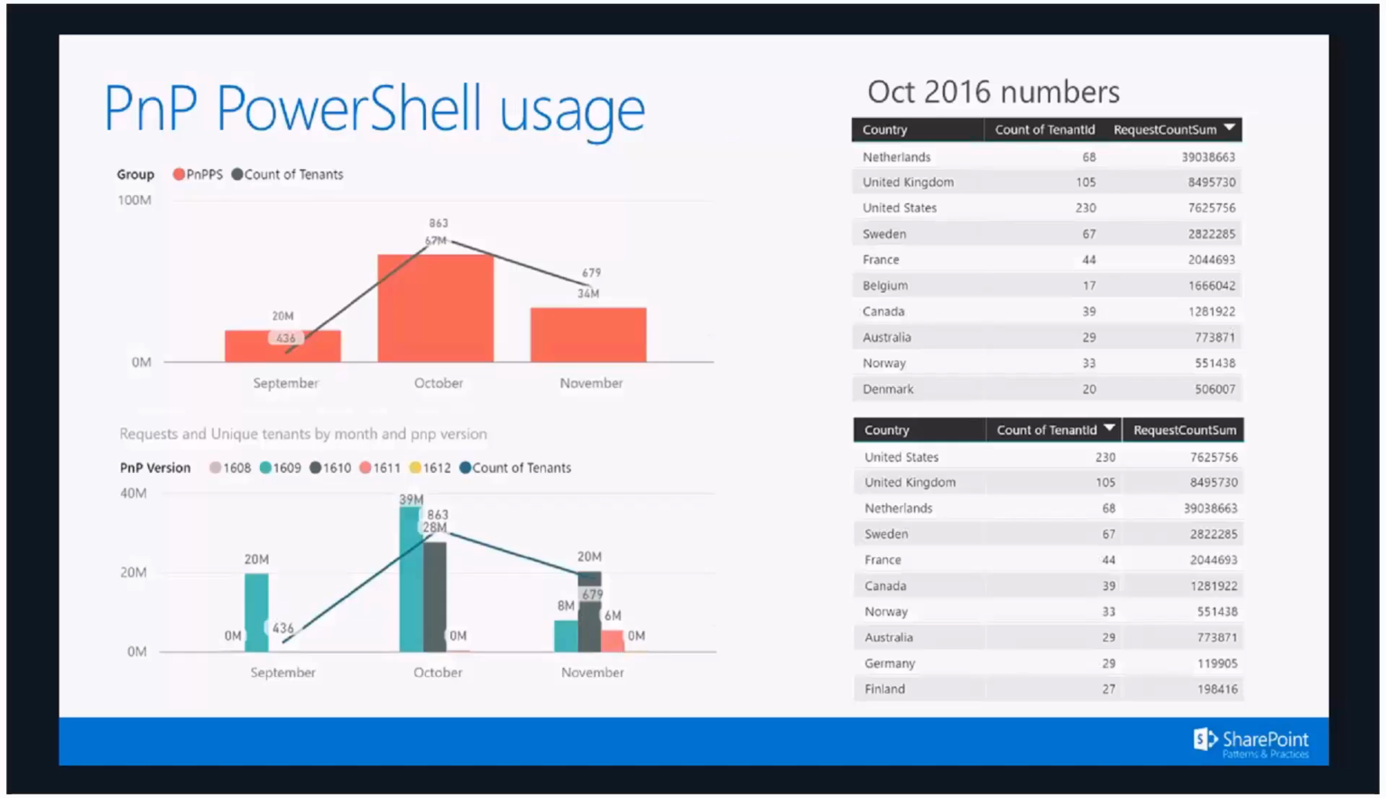And on the country side, we can see pretty much the same countries as within the PnP Core component side as well. So whether you're using PnP PowerShell or PnP Core, you're using exactly the same code, because PnP PowerShell is using the core component behind it, but you can call those operations just by using a script. That's really how we differentiate these two things.